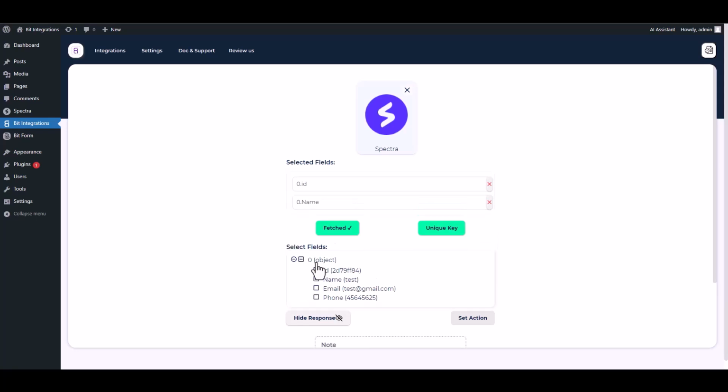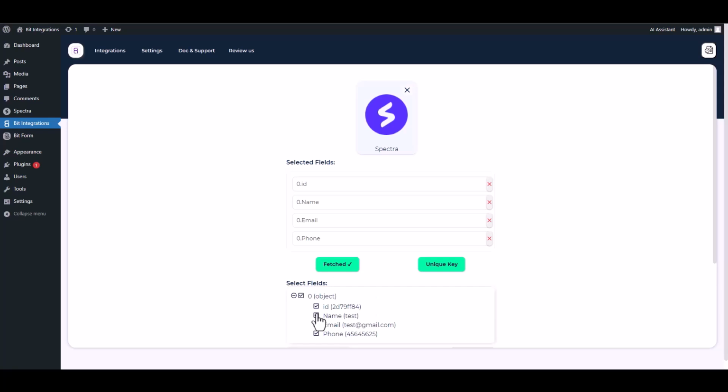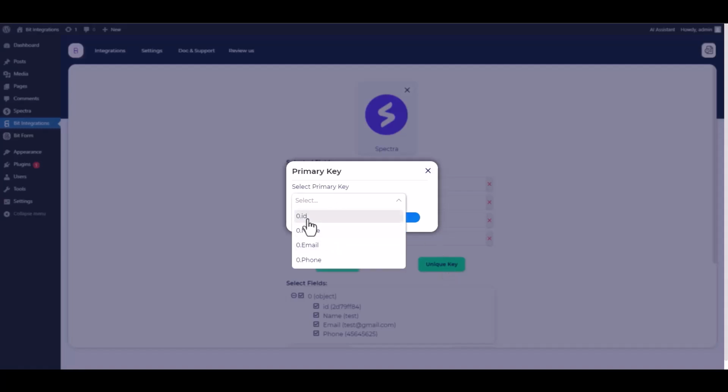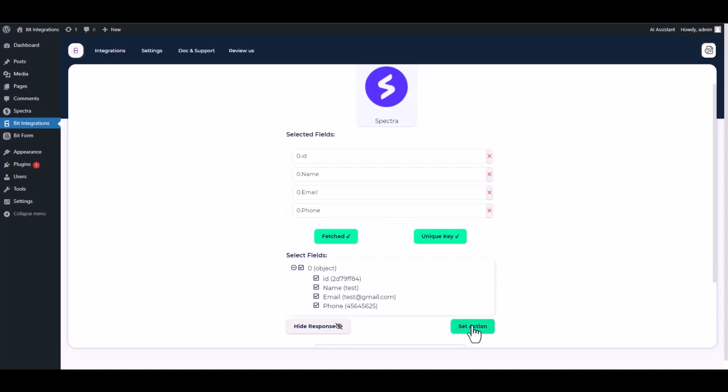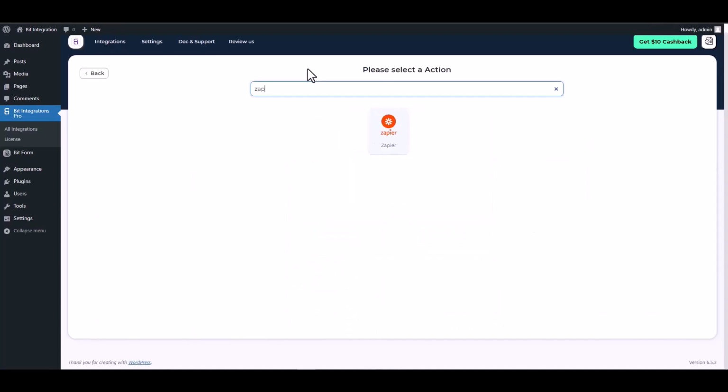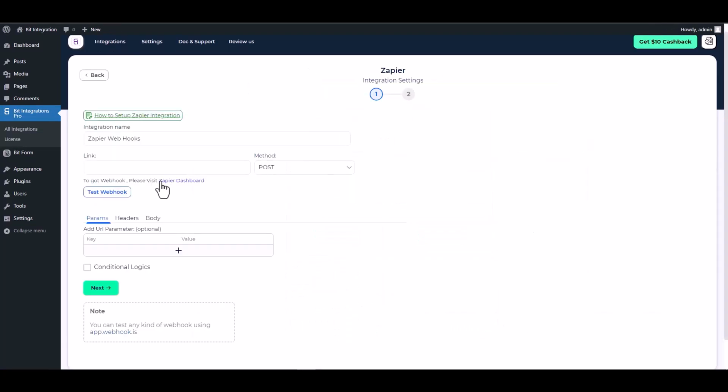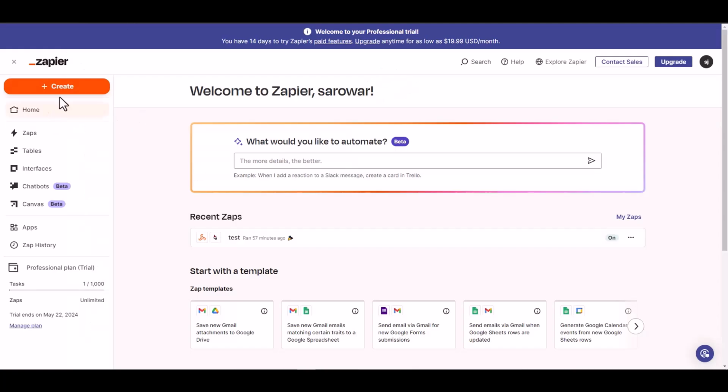Then find and select a field that contains the same value, then select other fields that you want to map with your action field. Set a unique key. Set an action. Search and select an action Zapier. Give here a webhook link, so go to the Zapier dashboard.